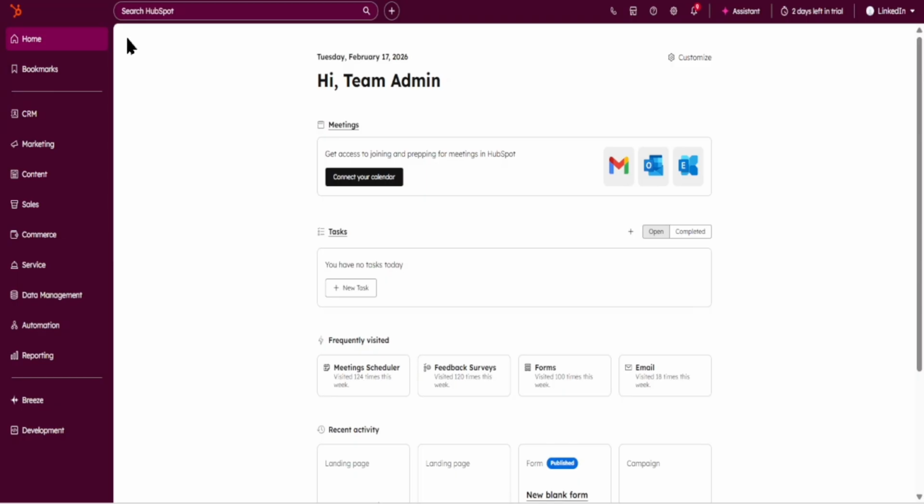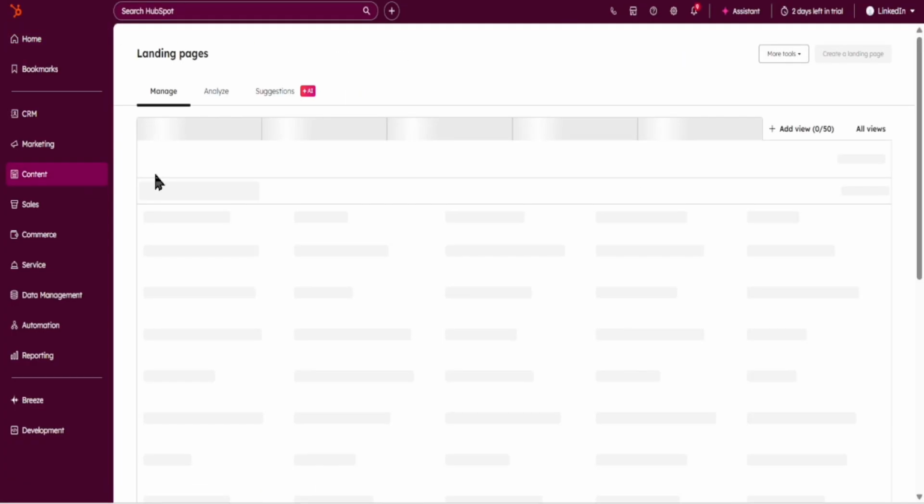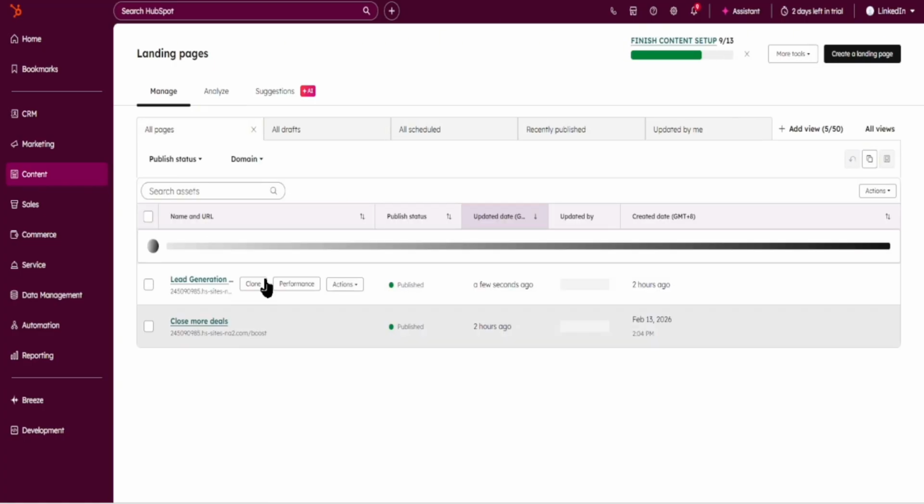First, open HubSpot and head to your home dashboard. From here, look toward the main navigation and click Content. This is where all your website assets live. Next, choose Landing Pages, so you can work within a real page that uses your theme.